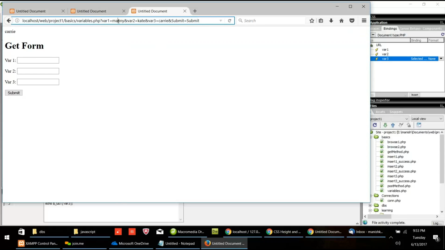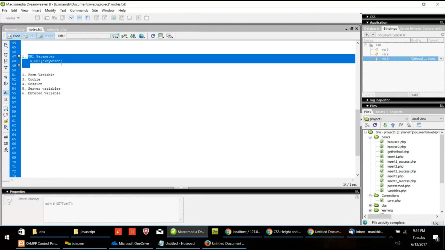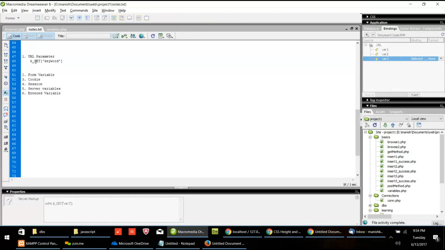So tomorrow the person will come and change this name from Carry to Rajesh, for example. So variable 3 will come here as Rajesh. Whatever you change here will be reflected in the page. So that is called a get variable. We have done get variable. This is called a URL parameter and it is called get. It is accessed by the get keyword.